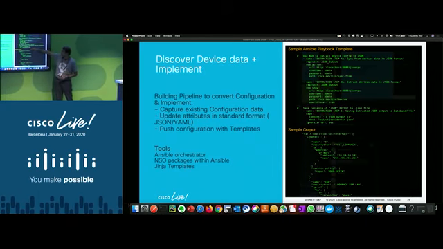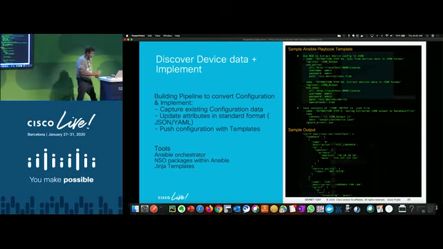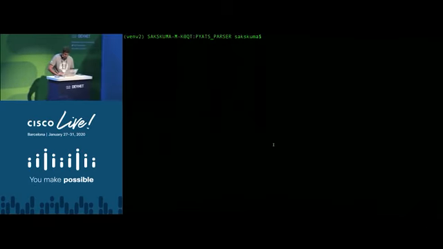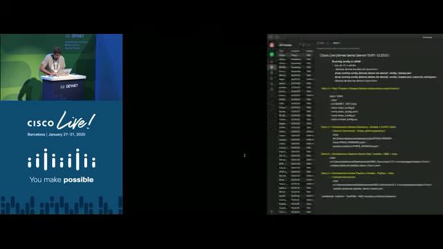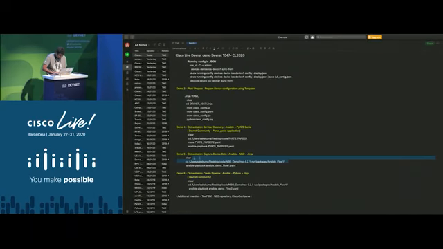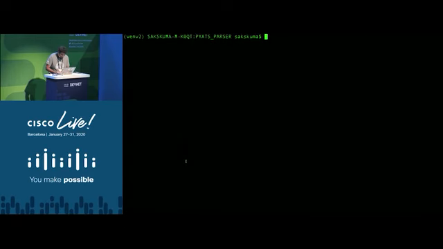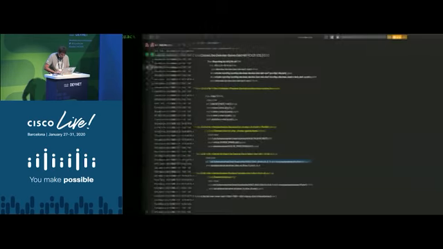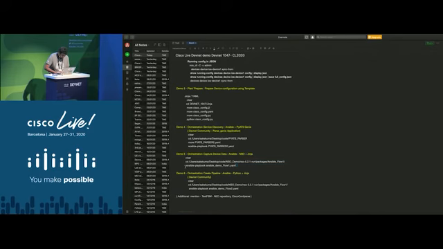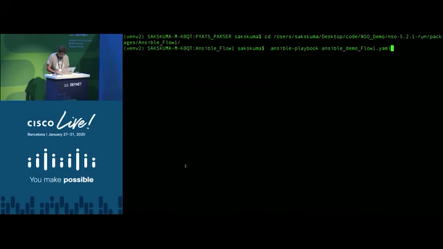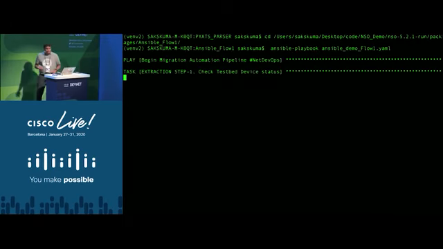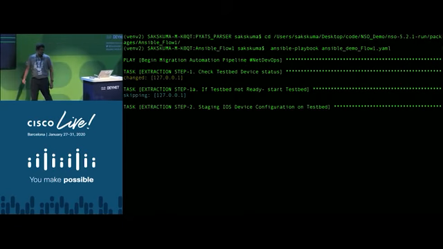In this case, we are going to get this output, and then it's going to generate the JSON piece for you. So let me show this real quick. First, I need to get to the right path. I'm actually running that playbook that I was sharing earlier.